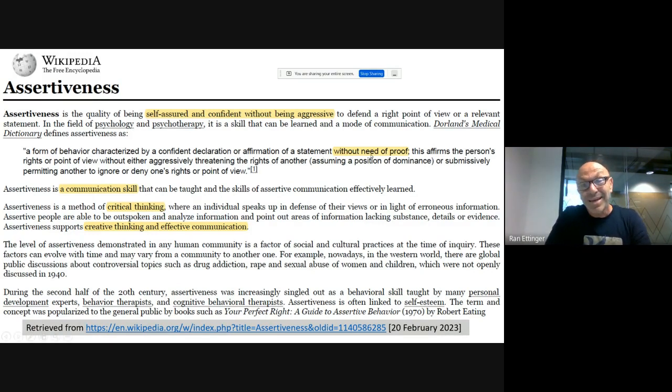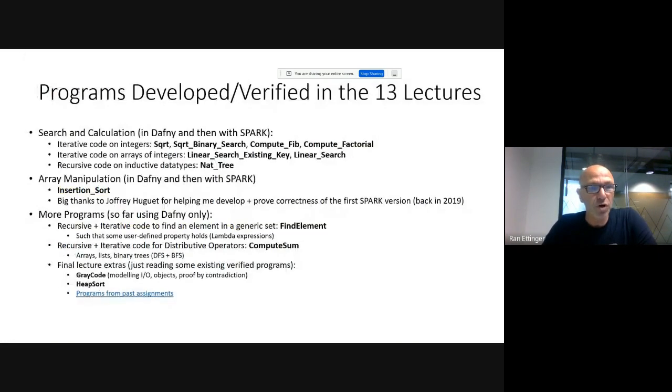And then there is, funny enough, in this definition, they speak of the confident declaration or affirmation of a statement without need of proof. And I showed that as well, that most of the semester we do try to prove correctness, but then at the edge we say, hey, time's up, let's not prove this, let's not prove that, let's formulate this in a convincing enough way to the human, because the human here is more important than the machine in this course. So let me take you through a quick overview of the third lecture of the course.